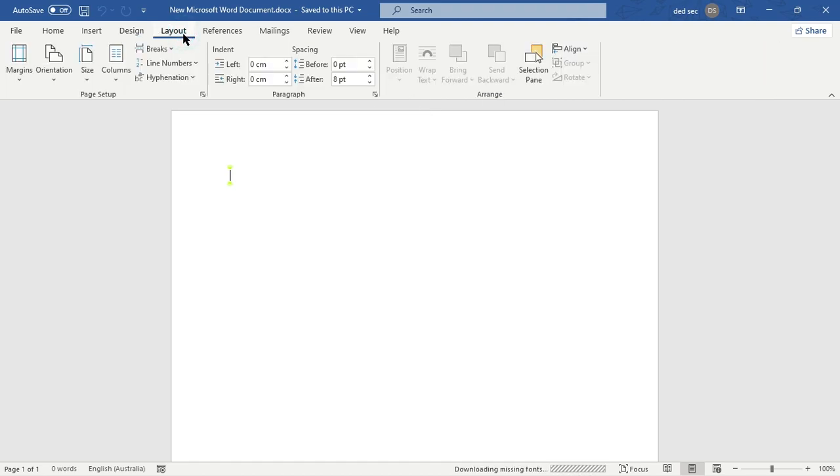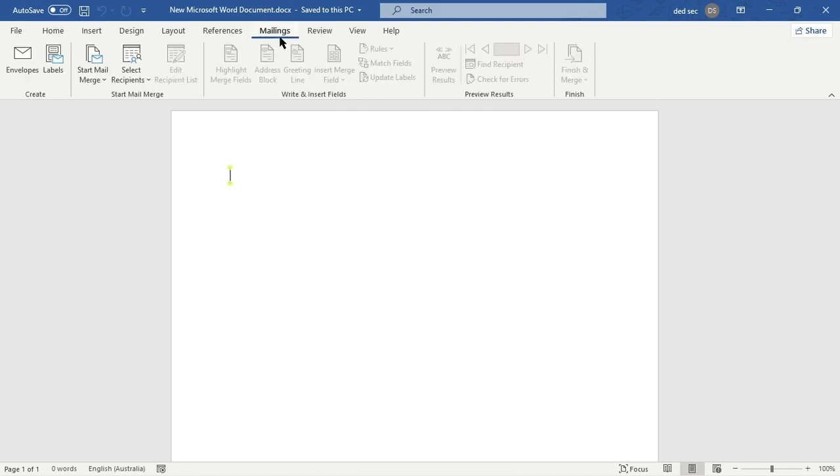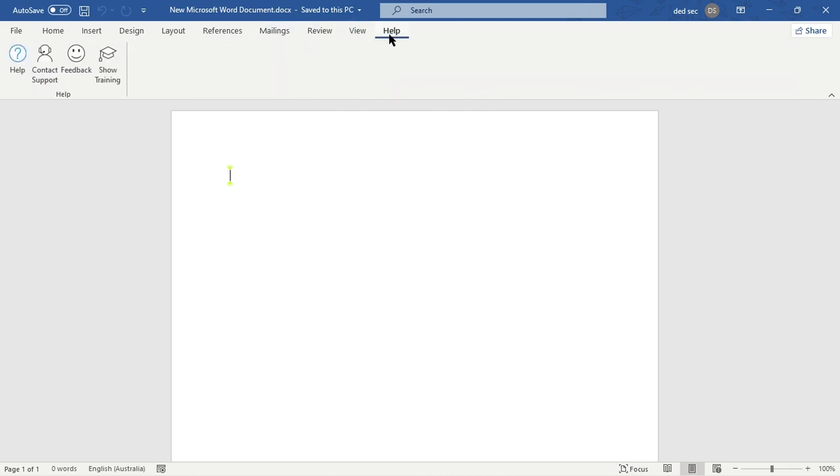Layout is going to contain the layout of your document. References is where you can add references and other things, like footnotes, research, bibliography, captions, index, and table of authorities. We also have Mailings, Review, View, and Help.